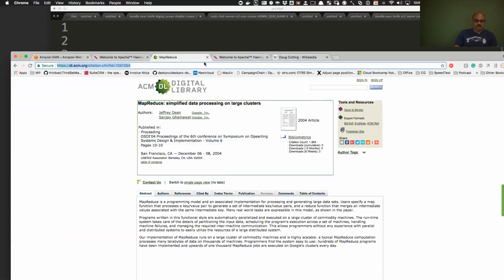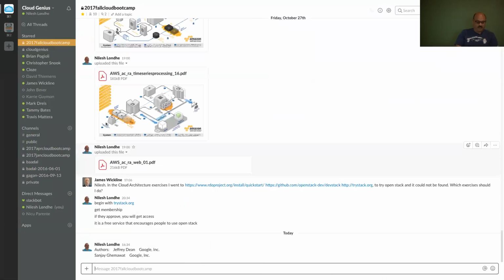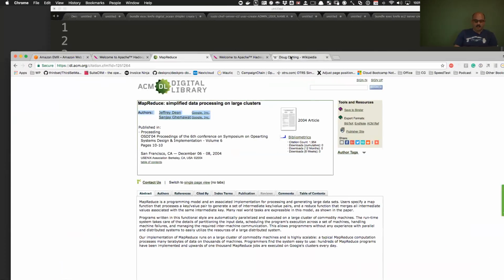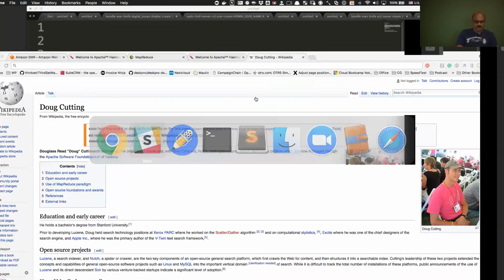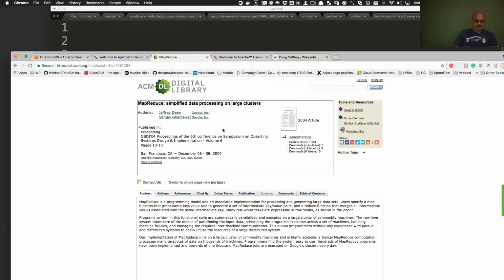So let me paste these papers for you, or at least the names, so you can search them. So Jeffrey Dean and Sanjay Ghemawat are the two guys that I am referring to right now. And this is the person who created Hadoop as an implementation based on this paper. Now, this paper is the foundation of Google's search engine, by the way.